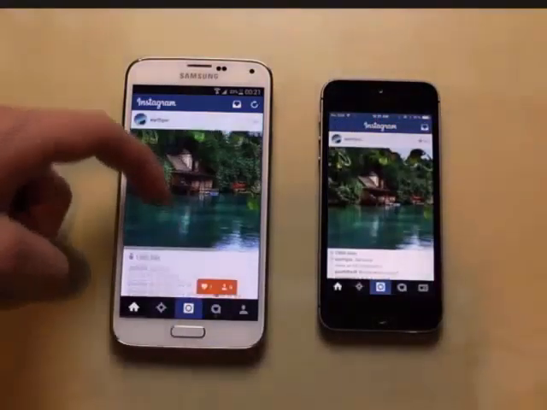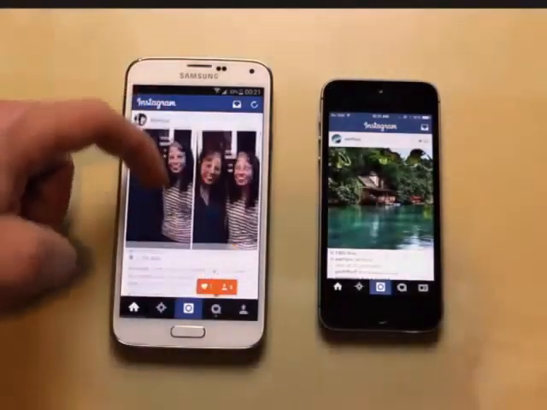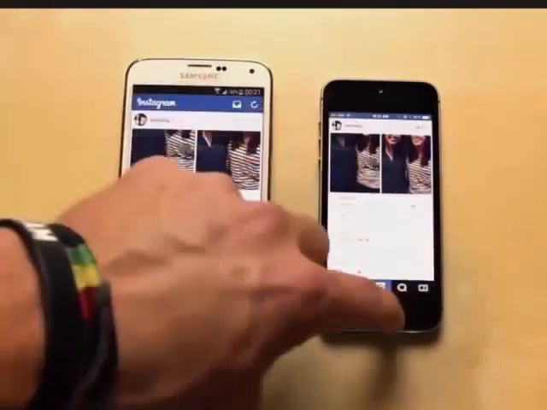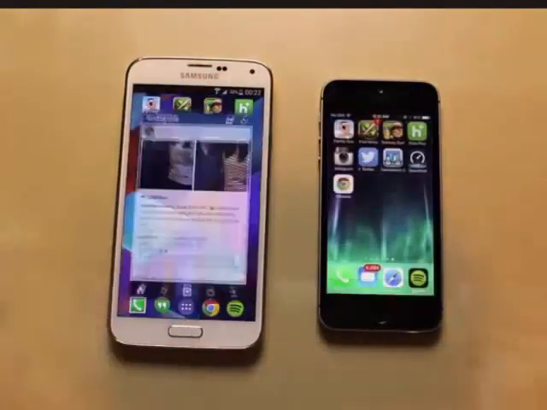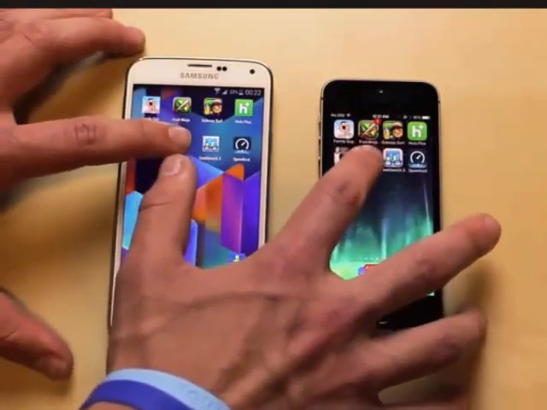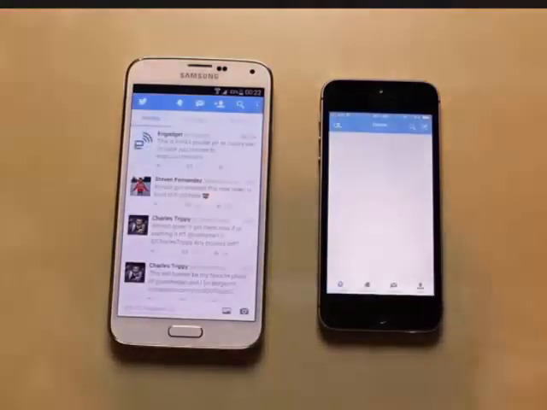So it looks like the Galaxy S5 actually beat it out there a little bit, but both of them loaded up pretty quickly. The iPhone's lagging a little bit here. I'll go ahead and tap the home button, and now we will try Twitter. So two social media apps that probably a lot of you guys use. 3, 2, 1.